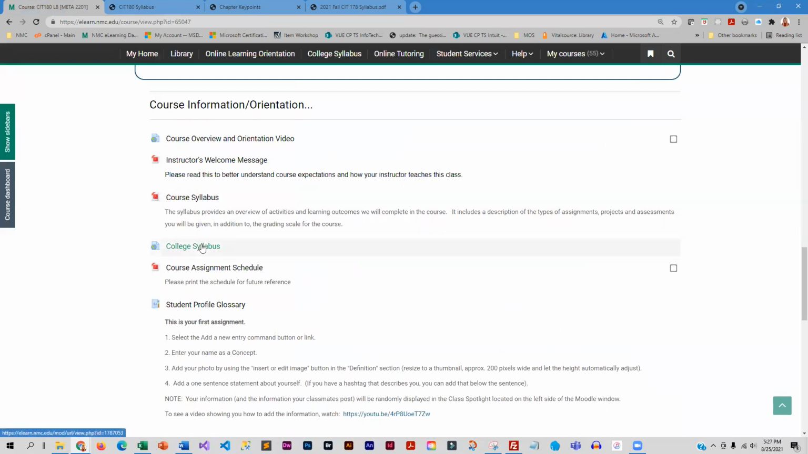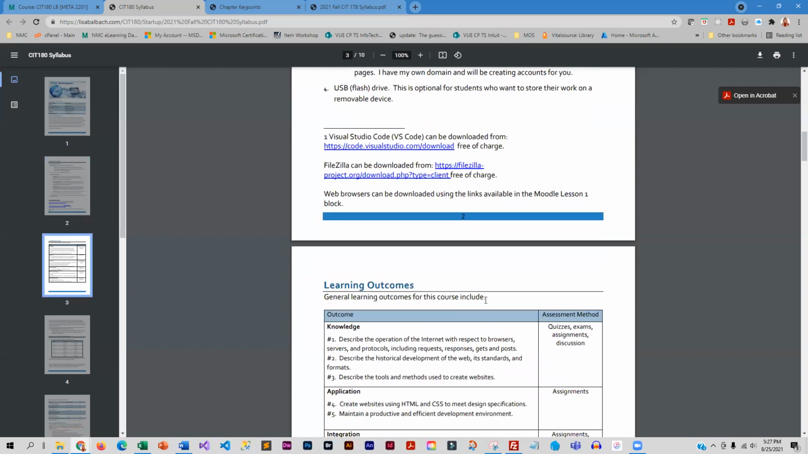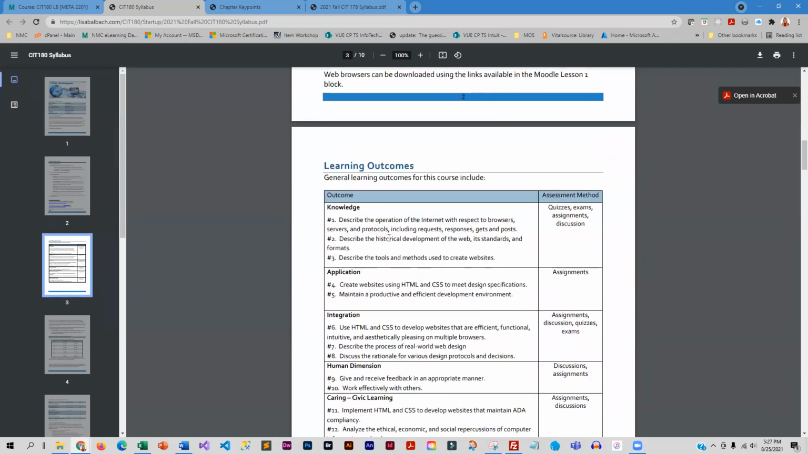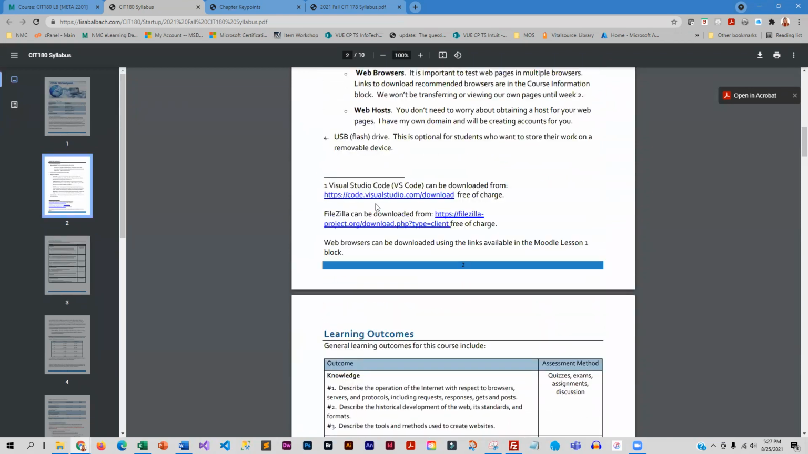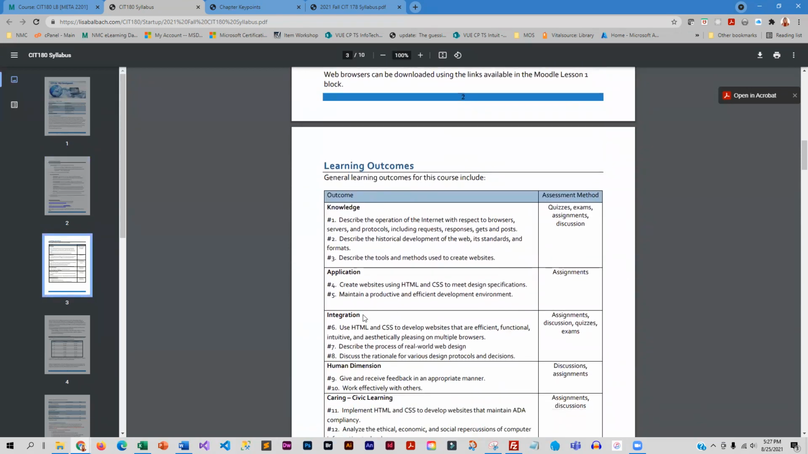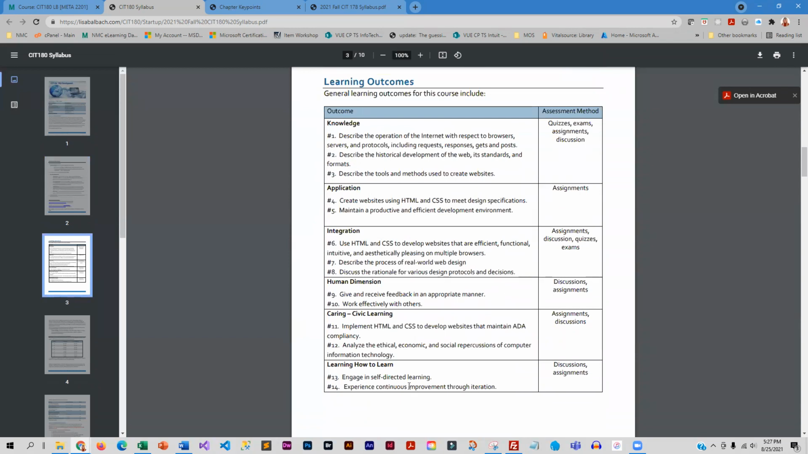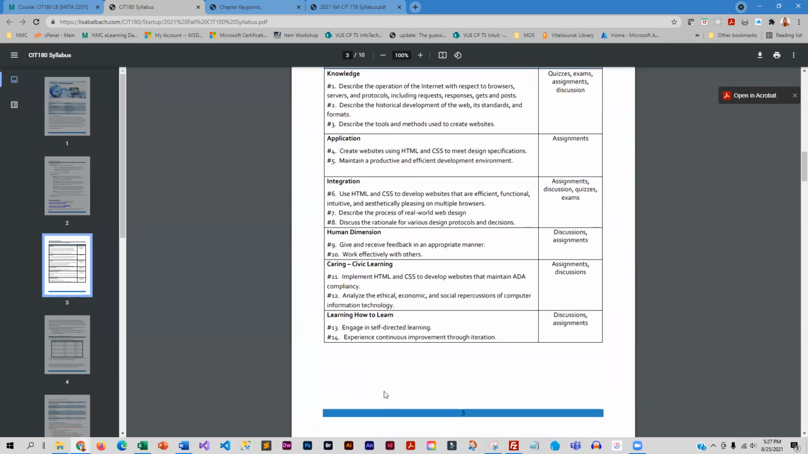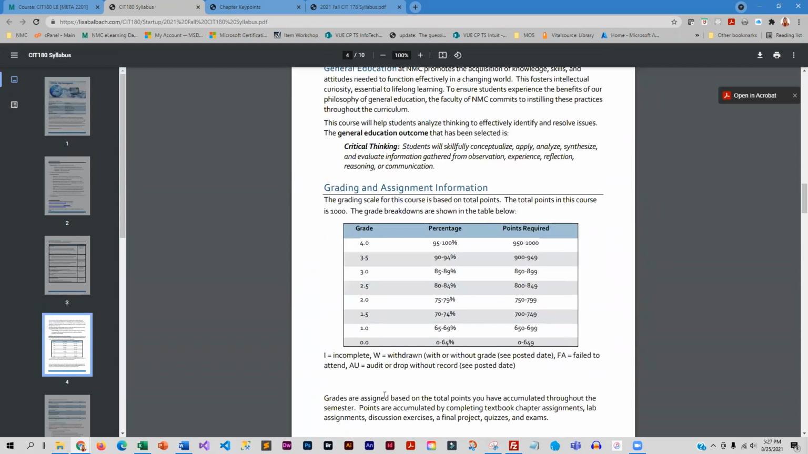Let's see, the college syllabus. There's another thing I wanted to quickly point out here. We have learning outcomes in this class, which I have listed so you guys can read through those. It generically explains what we're going to be learning. And more importantly, I have the grading scale here. The class has 1,000 points and grades are based on a percentage. So 95 to 100% is a 4.0, 90 to 94% is a 3.5. That is something you're going to want to pay attention to.